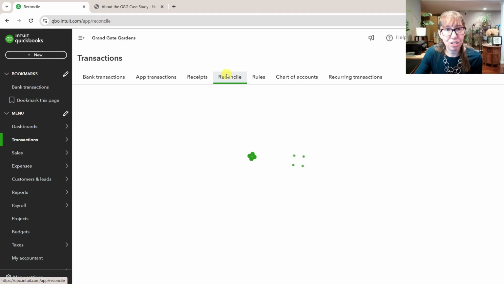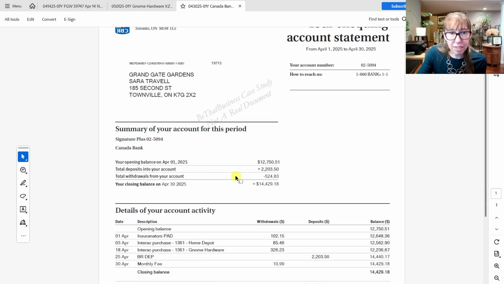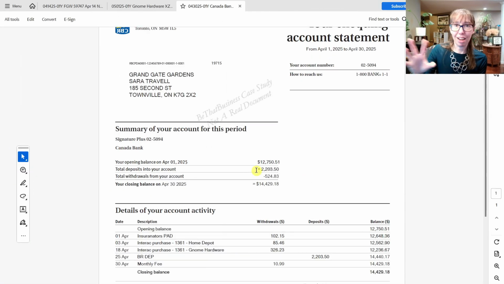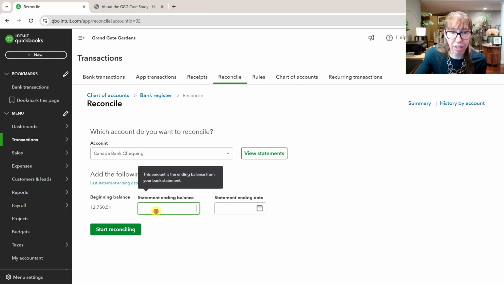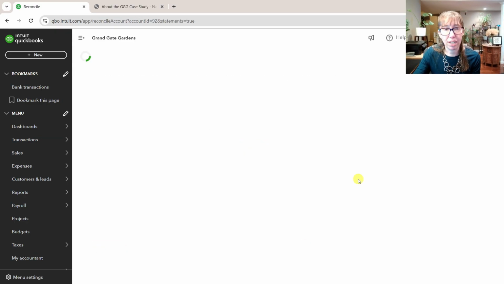Let's go ahead and go to the reconciliation screen. Canada Bank Checking. I can open that up now. And we can see that the opening balance is 12,750.51. That's correct. If it's wrong, I'm going to address that in future videos also. And we can see that the closing balance is 429.18 on April 30th. So let's go ahead and put that in. On April 30th, let's go in to start reconciling.